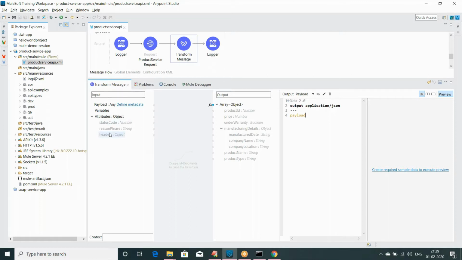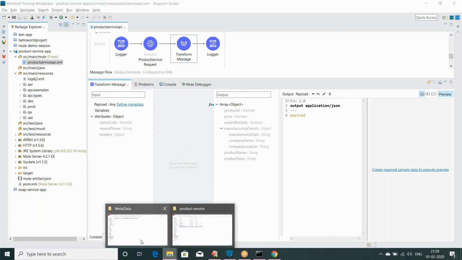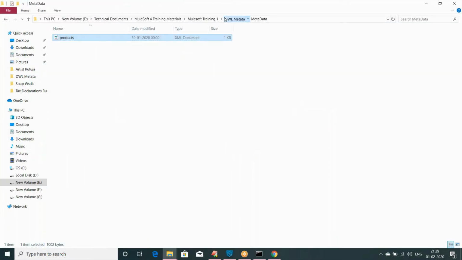This input metadata is basically the output of this request. This request is get products, and get products is going to return an array of products in JSON format. So let me go to the metadata first. So certainly this is going to be our metadata. So this is our JSON.